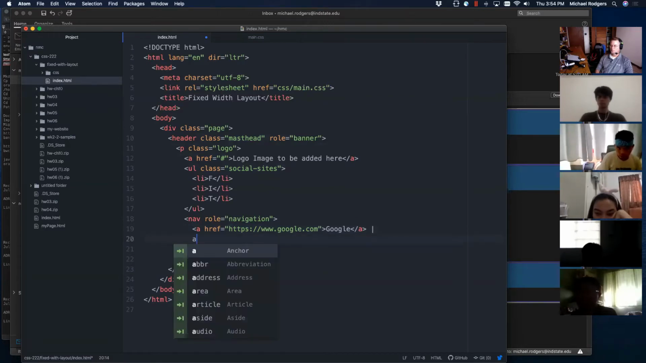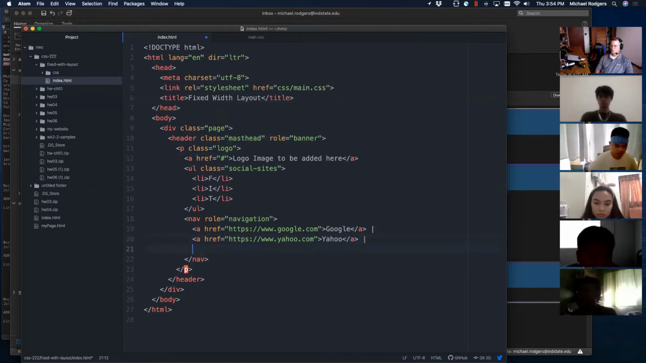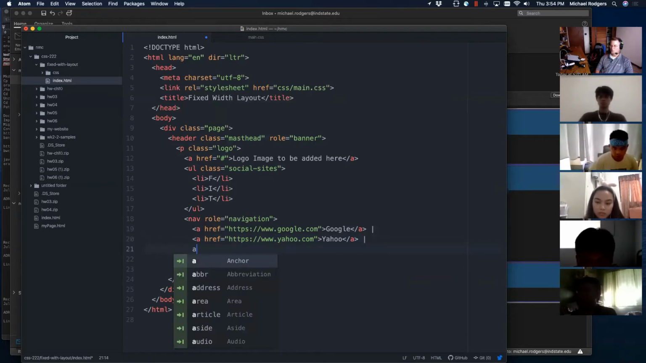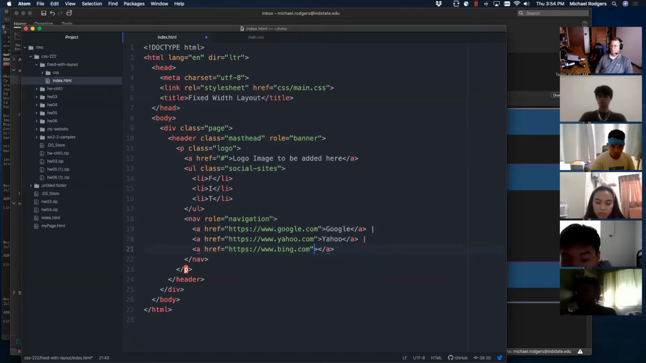So I'm going to do another one. https://www.yahoo.com. Yahoo. Oops. Do another pipe symbol. And I just need one more, let's see, https://www.bing.com. Okay.